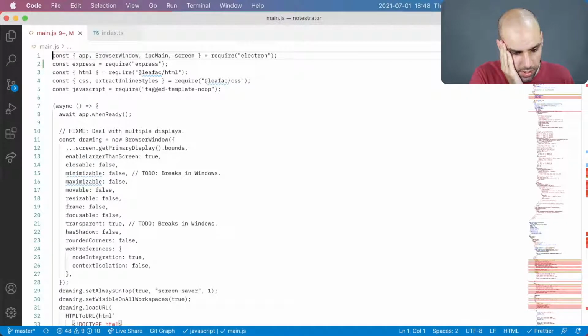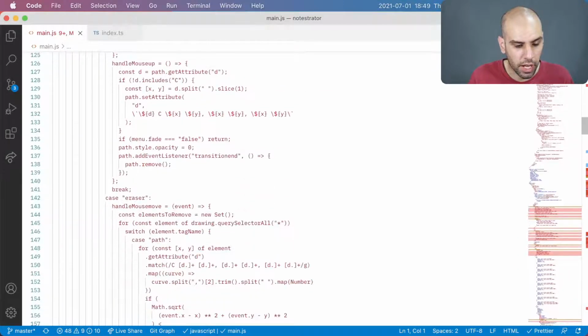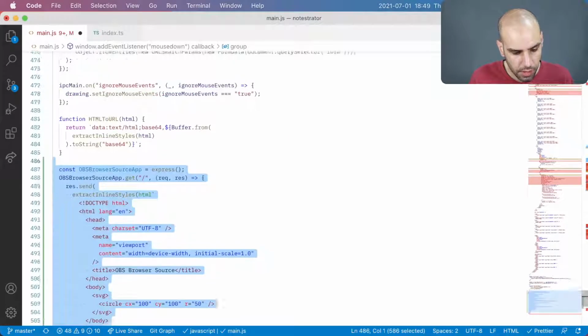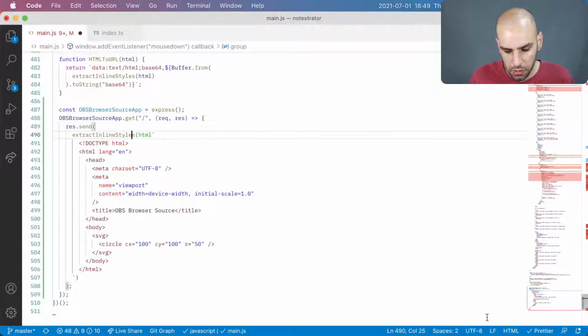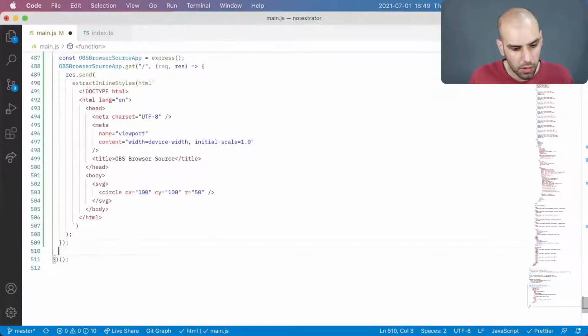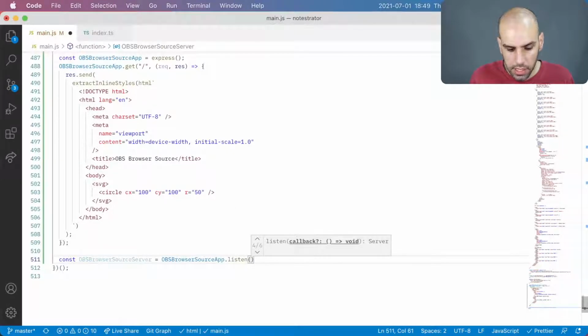What? Really? Oh, okay. So I wanted to have an autocomplete for this part, so I changed the mode of the document to HTML. So I need to change it back to JavaScript. That's what it is. Now I can say const OBS browser source server, and that will be OBS browser source app listen. We'll listen on a fixed port.